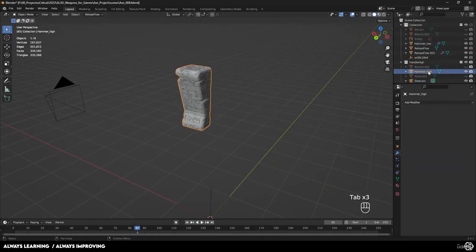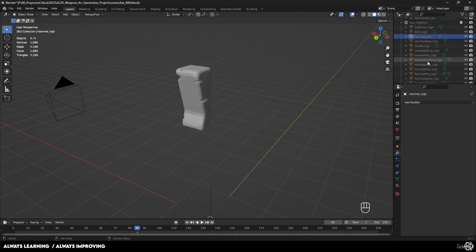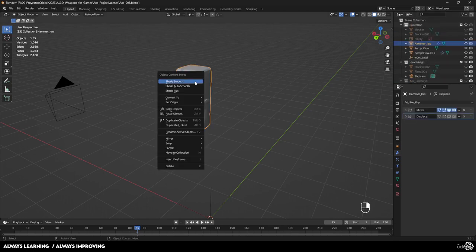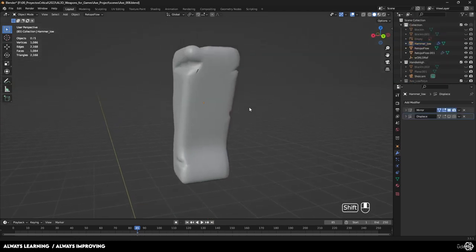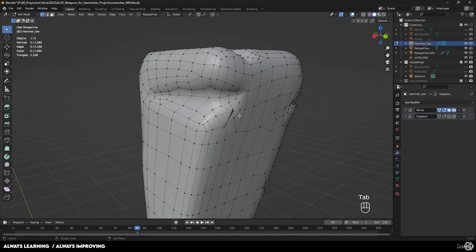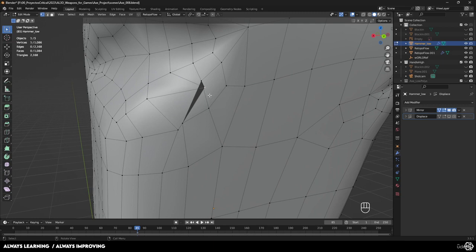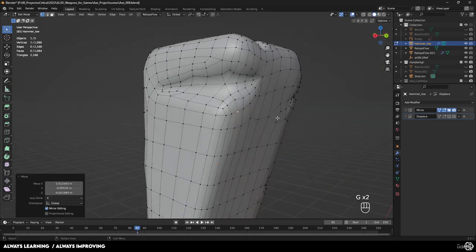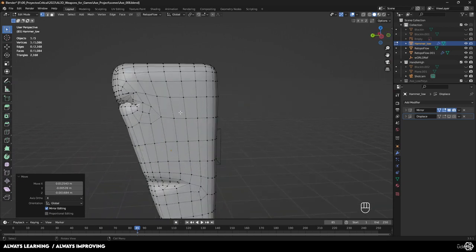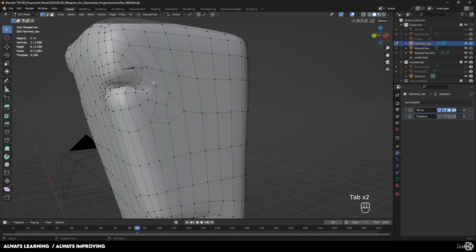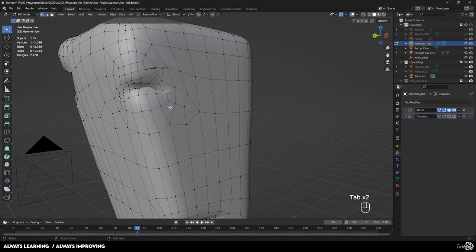So let's grab our hammer high, bring it to the high polys. This one, right click and shade smooth. Look at that. Oh, seems like we got a little bit of an issue right there. No problem. If this happens, just go into vertex mode. We can grab that vertex and just move it a little bit. That's fine. It's not gonna break anything. Just make sure that we don't have anything completely broken. That's a little bit of broken right there.